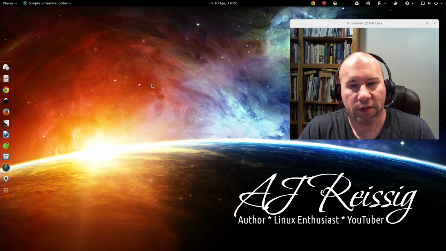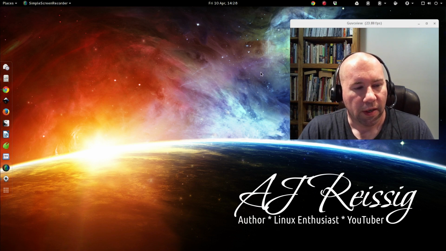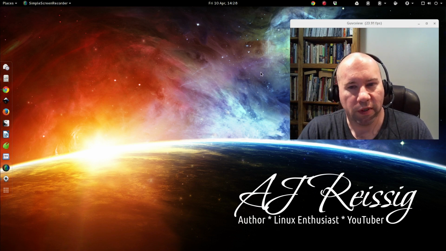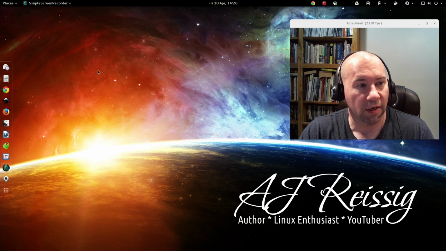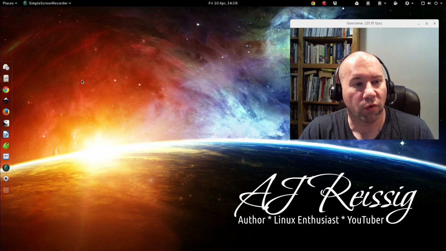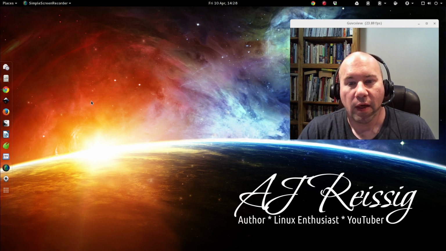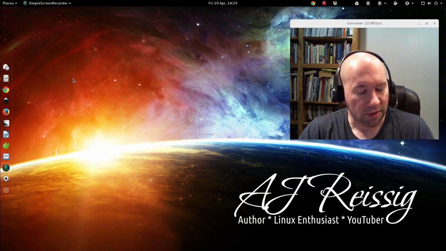On the plus side, for those of you that were using GNOME 3 when we went from say GNOME 3.10 to 3.12 and 3.14, how a lot of the themes that worked in previous versions didn't work anymore, I am happy to say that at least the themes that I was using for GNOME 3.14, they still work in 3.16, so that's nice.